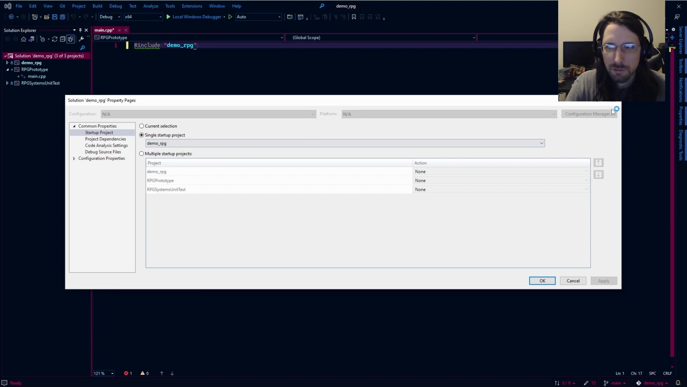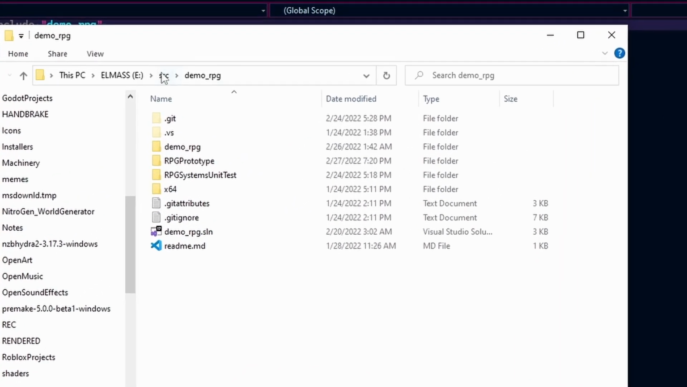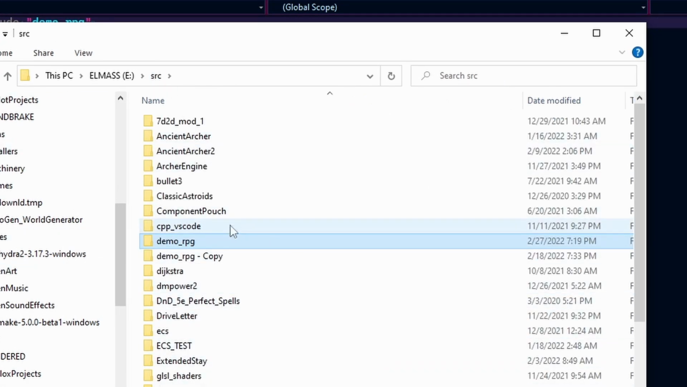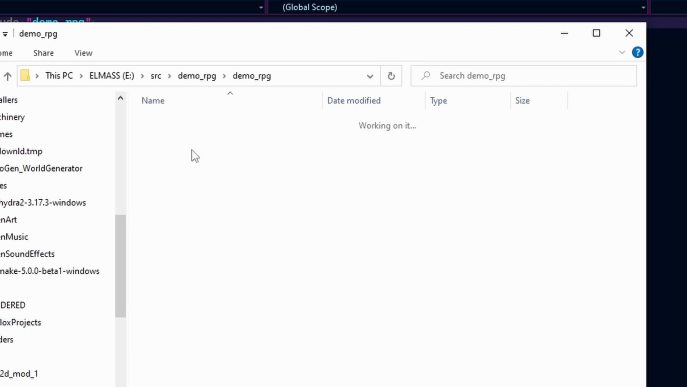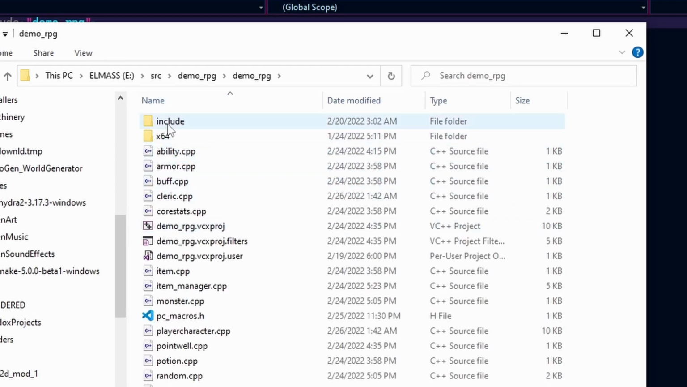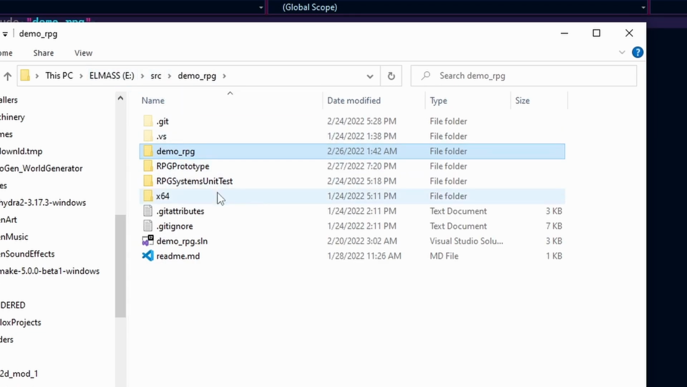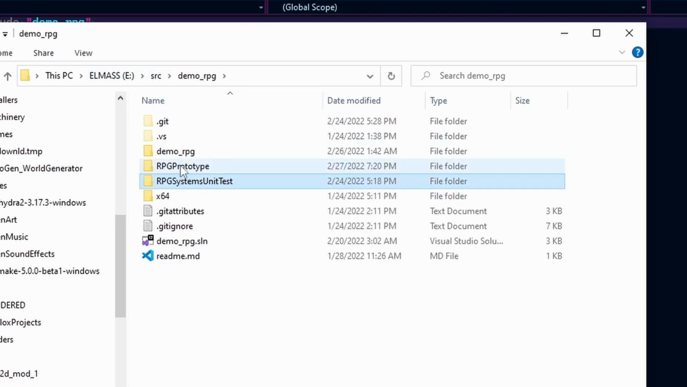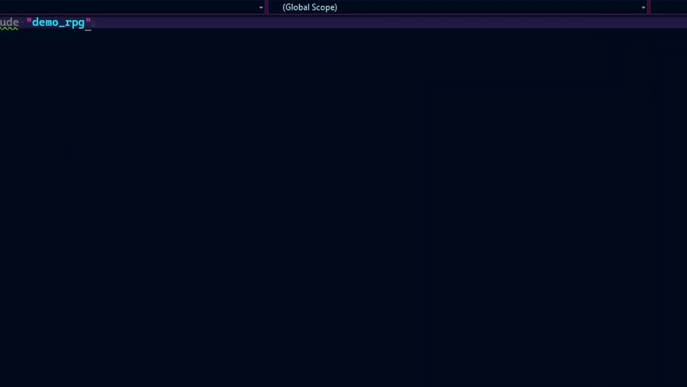Let me just open this in a folder view so you can see just in case. So I have my source, lots of stuff here, demo RPG. And then there's this demo RPG here, which is the library that we were building. And it has the include, so that's why we have demo RPG twice. Within the project, we also have the systems, unit test and the prototype. And that's pretty much it. So now we should be able to start including stuff.